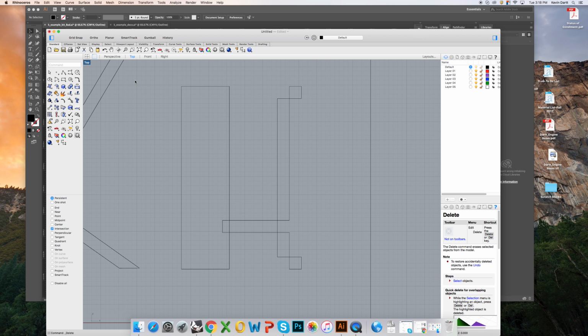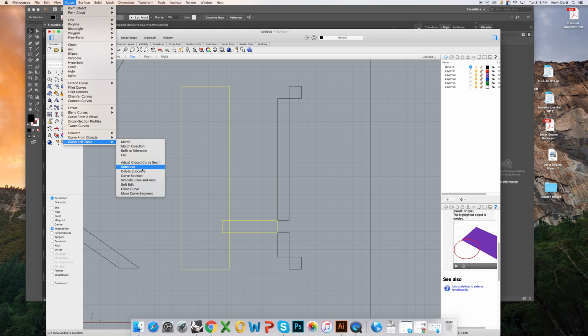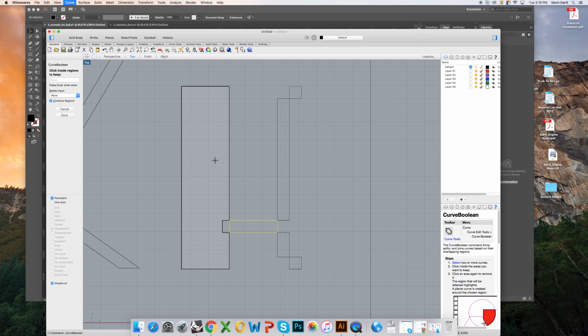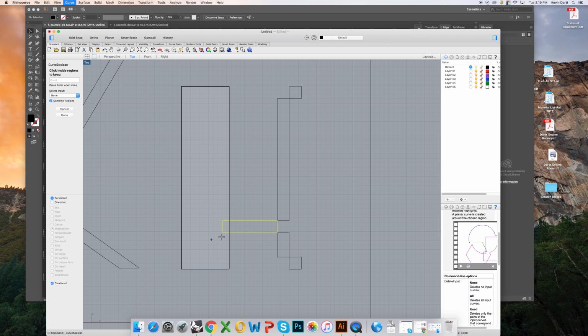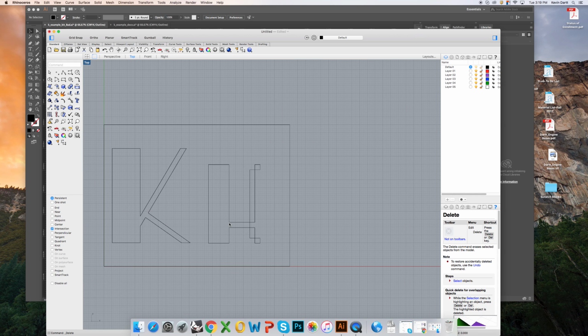All right. So now what I can do is I'm going to select the curves that I want to, or the shapes that I want to combine. So I'm going to select these two shapes. I'm going to come up here to curve, curve edit tools, curve boolean, and then I'm just going to select those areas. And you see once I select that area, it's going to automatically select the outline. If I select this one, it's automatically going to combine it. So then I can hit enter, and I've got my one curve. Now I have to go back and make sure I delete those other curves. There we go.